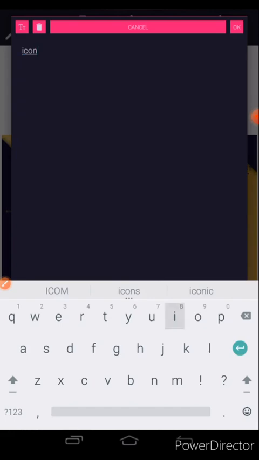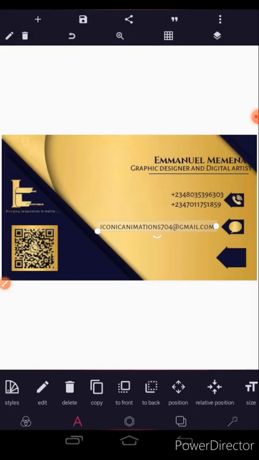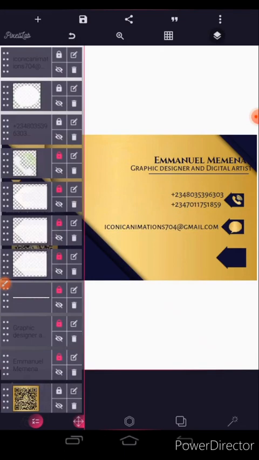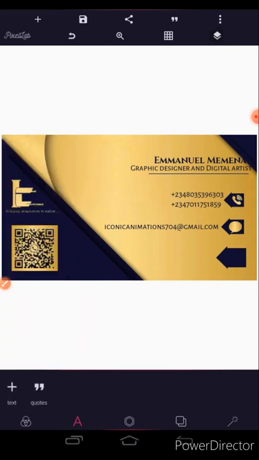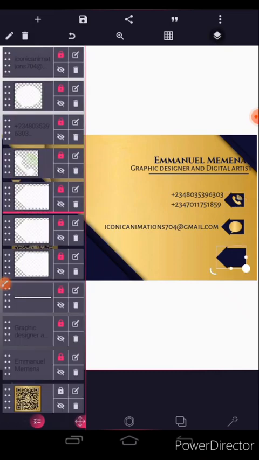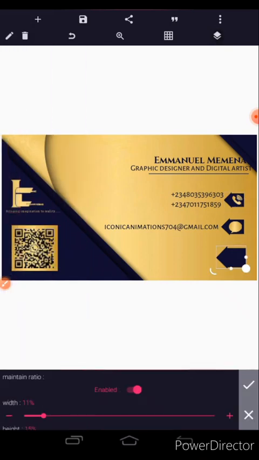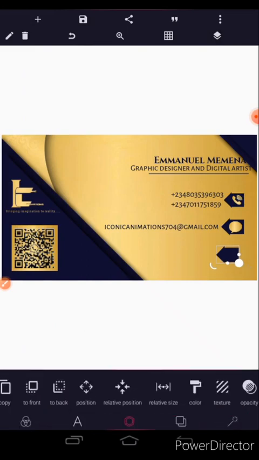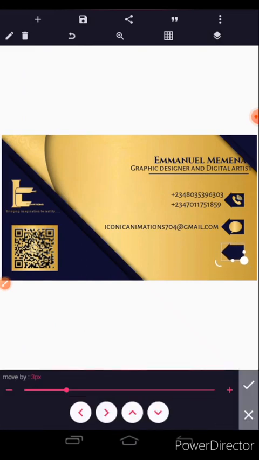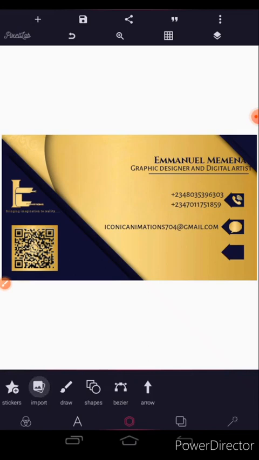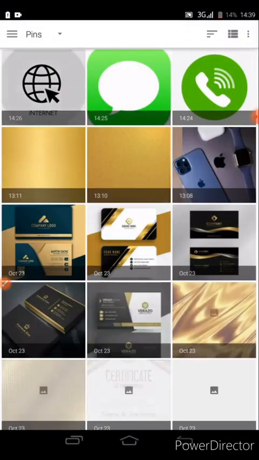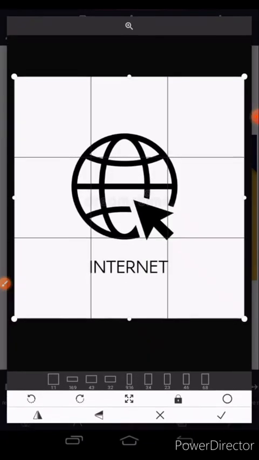So now we're going to be putting our email for messaging, so anybody can drop a message there. If you want to message me, you can also use that to message me. So after doing that, we go for the next one. Since we have known we have to reduce the size of those, so reduce it, make sure they are all the same size. Take note of the size. So now we're going to be importing our internet logo.